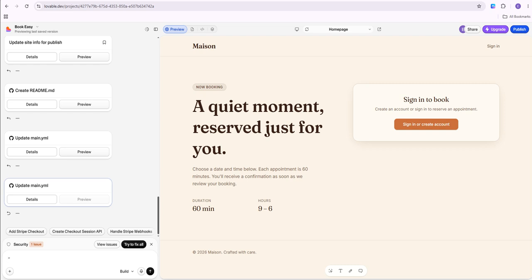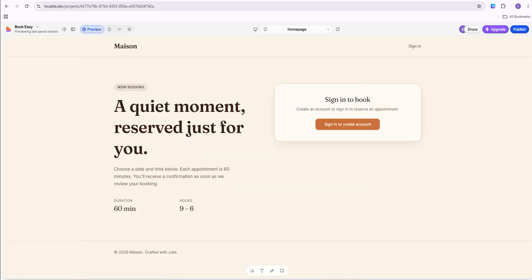In this video, I'll show you how to connect a custom domain in Lovable. First, open your web browser and go to the Lovable website. Sign into your account and open the project you want to connect with your custom domain.